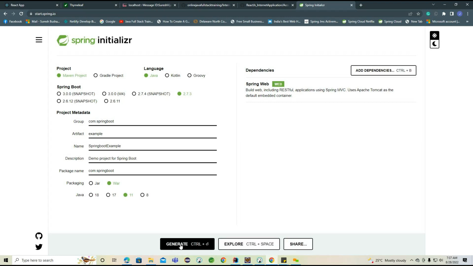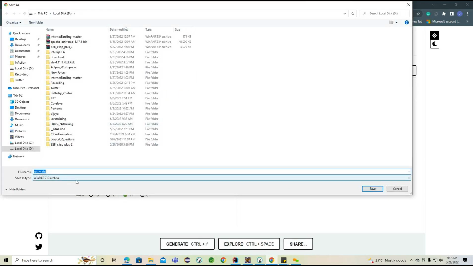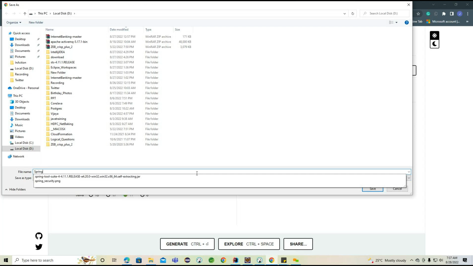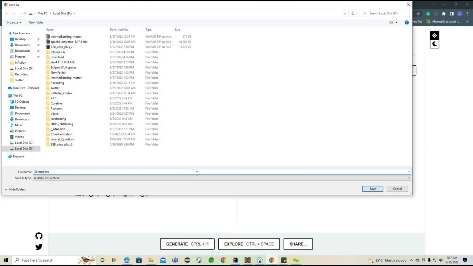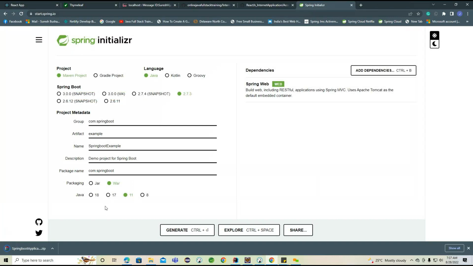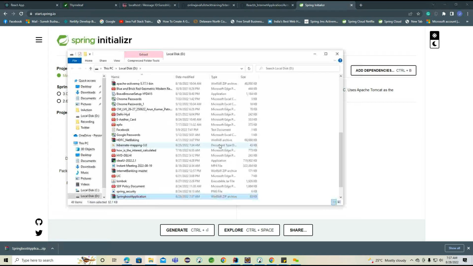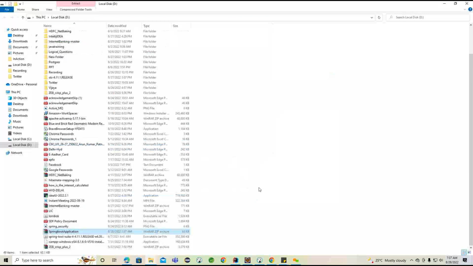Now what we can do is click on this particular generate. Now what happens internally, it will generate this particular zip file. Now you can provide the Spring Boot application name and save this. Whatever we provided is now converted into the zip file. The zip is downloaded here. If you go to this particular location, it is inside this D drive.